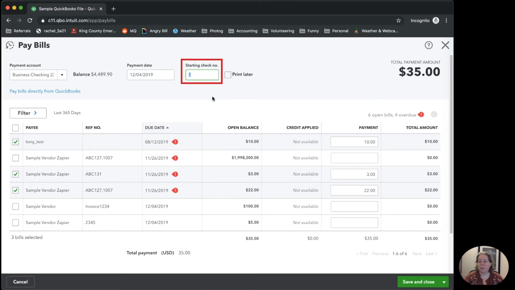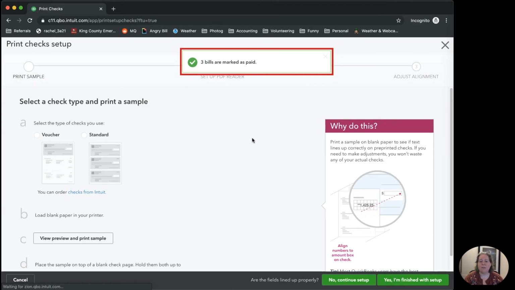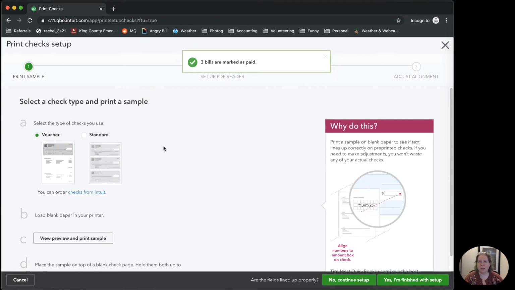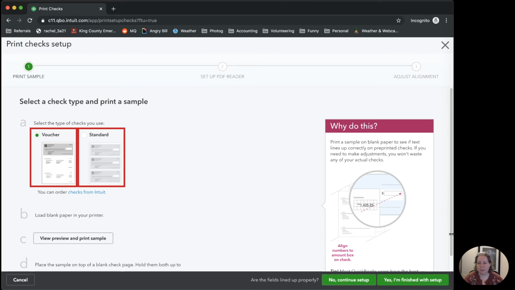The starting check number, well, in this example, the starting check number is 1, but I bet if I look at my checkbook, it's not check number 1. So we're going to pretend that my check number is check number 7200. So I can choose Save and Close. I can also click the drop down and say Save and Print. So if you have check paper and you want to print out all these checks or bill payments on check paper, you can click Save and Print, and then you can indicate, are you doing the voucher style or standard style, and continue with the setup.